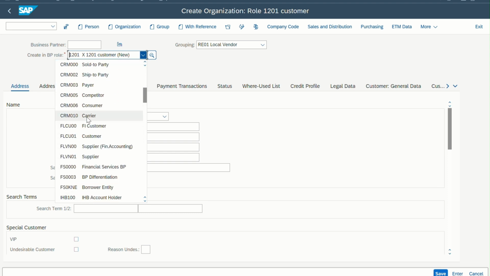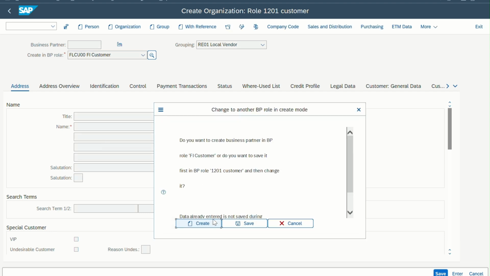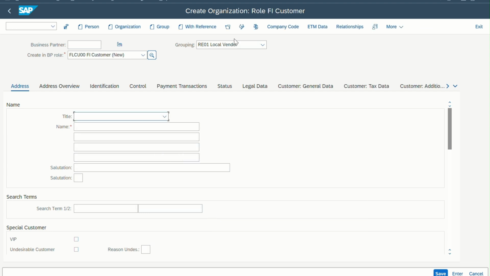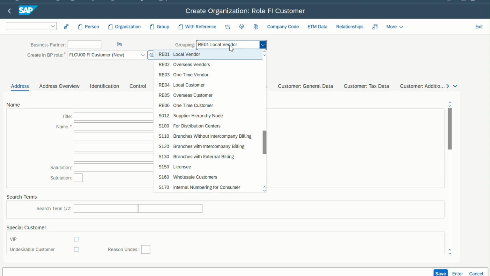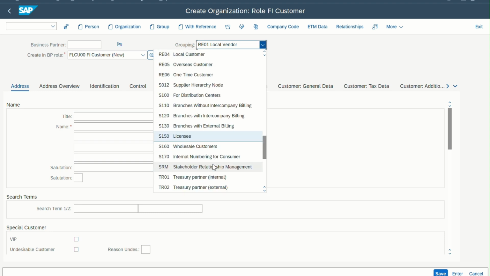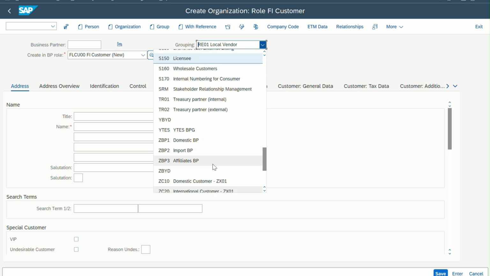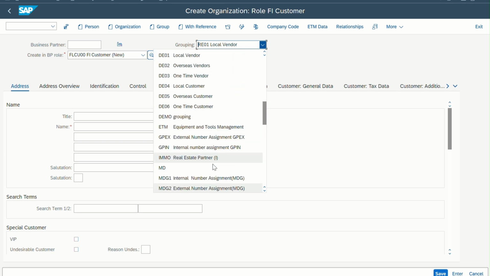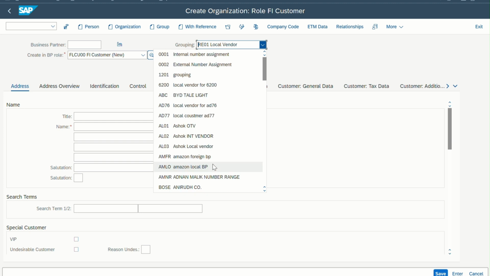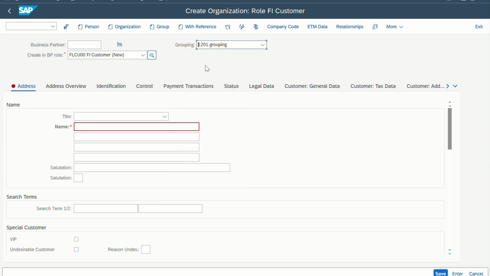So I'm directly going with FLCU00 for my finance level data. So I'll show you how you can select grouping. Here I'm going to select 1201, which I have defined earlier in the customization. So now the system is giving me the option to choose from the grouping which I have mentioned. Okay, so my customer is, let's say, Sun Private Limited.